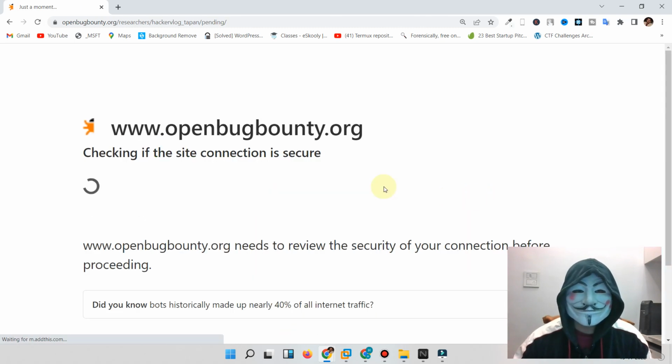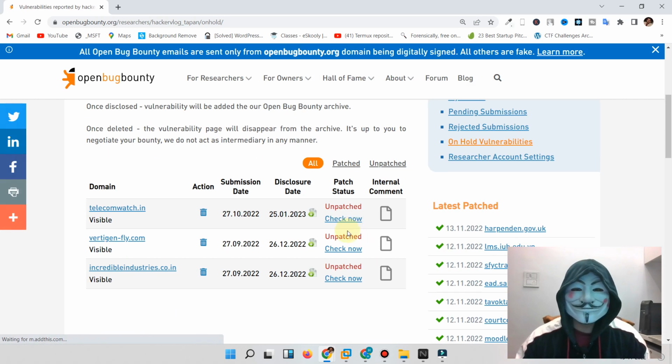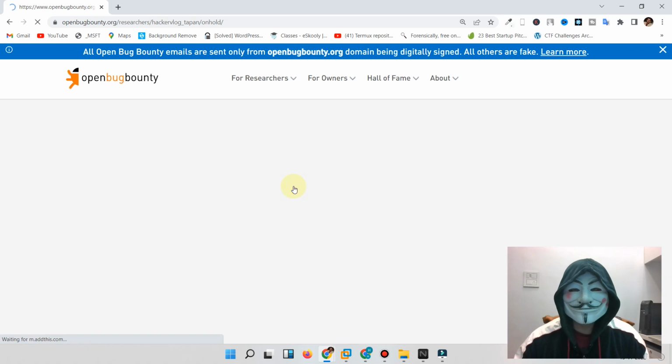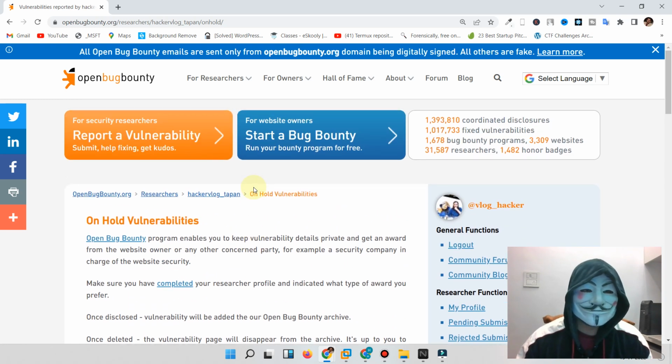So here you can see pending submission. You can also check the pending submission to see if it got accepted, and you will see it in pending. Here you can see it is pending. They will verify it, and as soon as they verify it, automatically it will come on hold. Hold means it got selected, it got accepted. Now they have informed that particular website owner. Now click on check now to check the status of this particular vulnerability. If it has been resolved, right now verification is in process. When it is resolved, you will see the patched option. So in this way, you can find the vulnerability and report it on the OpenBugBounty platform.